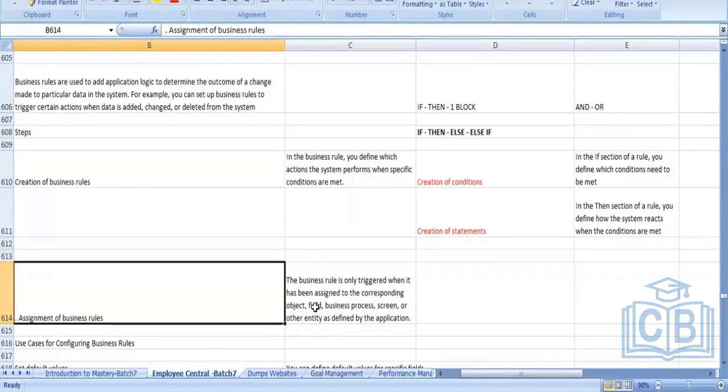Now if you want to assign the rule only at the field level, for example for the position or for the location, then if that position value is changed, only then the rule should trigger. For that reason I go with the field level. That is the difference between an object and a field when assigning the business rule. Got it? That is what it says: it can be assigned to the corresponding object and the field.